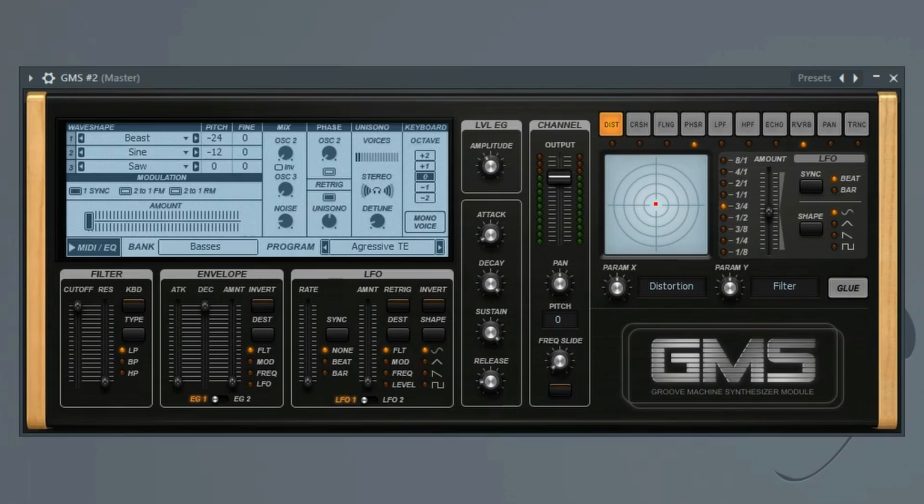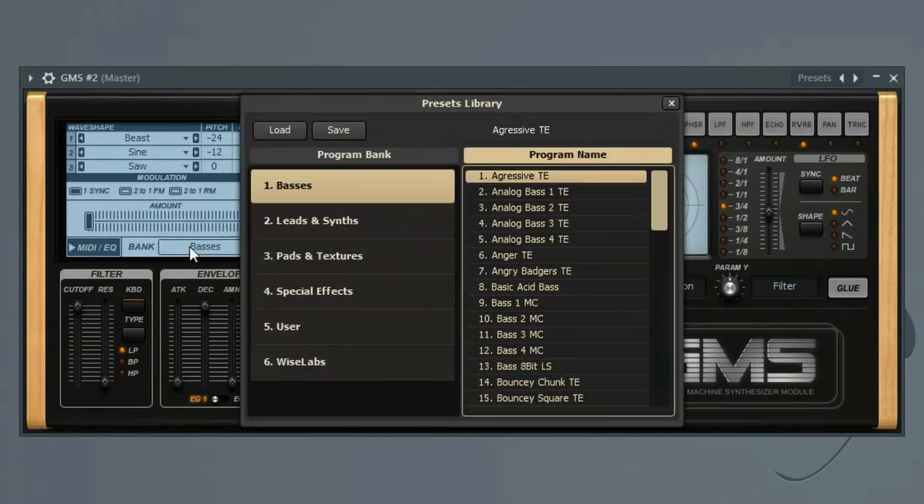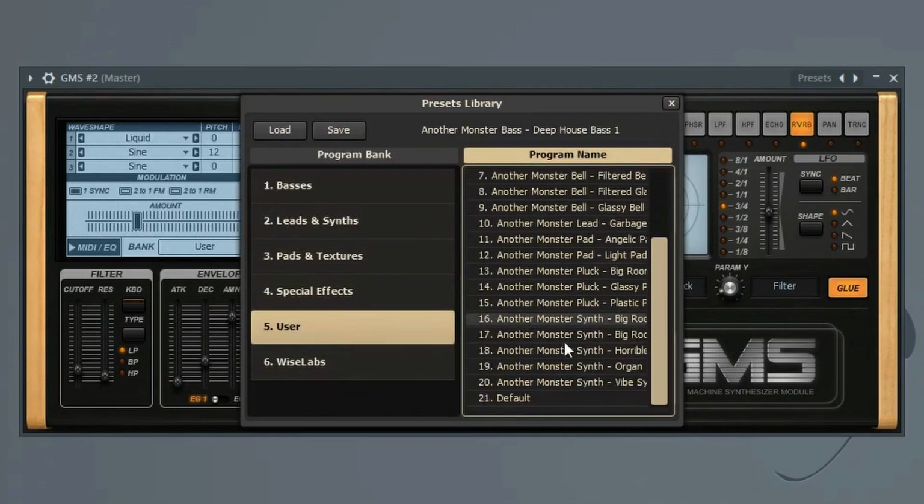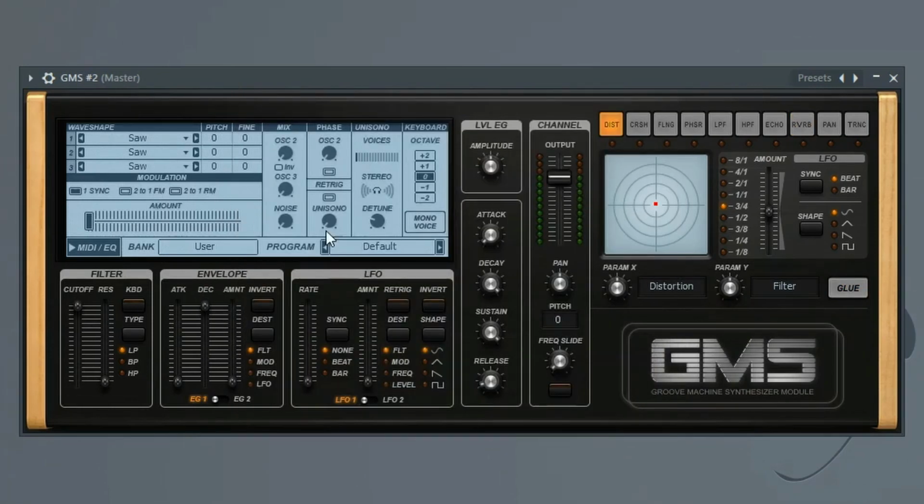All right, so the first thing that I want to do is where it says bank here, let's go ahead and click this button. Let's go to user and we'll go to default. This is just going to give us a blank slate.